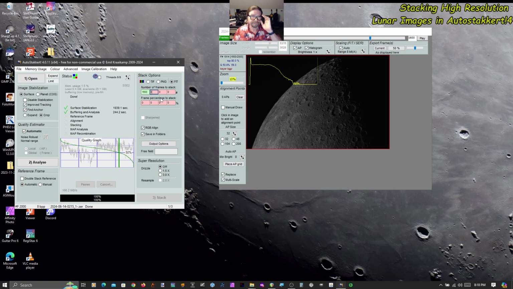Okay, moving down, RGB align. Let's get the tooltip to come up. This does a sub-pixel alignment between the red, green, and blue channel. This can be nice if you're imaging relatively low in the sky and you have atmospheric dispersion to deal with and you have not imaged through an atmospheric dispersion corrector. I leave it on by default. It does not hurt anything.